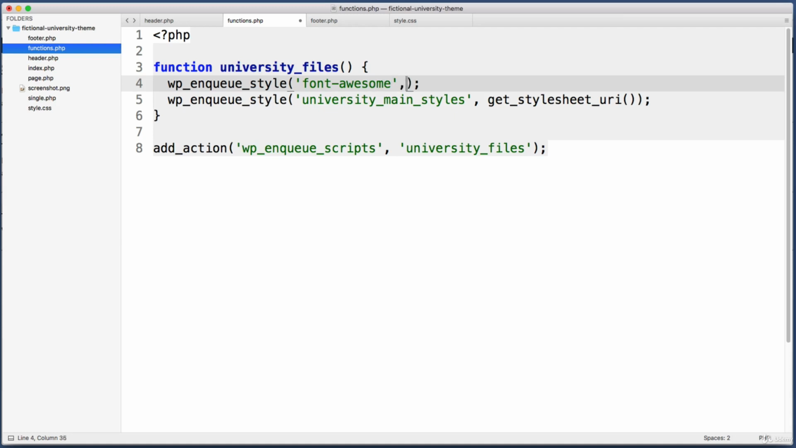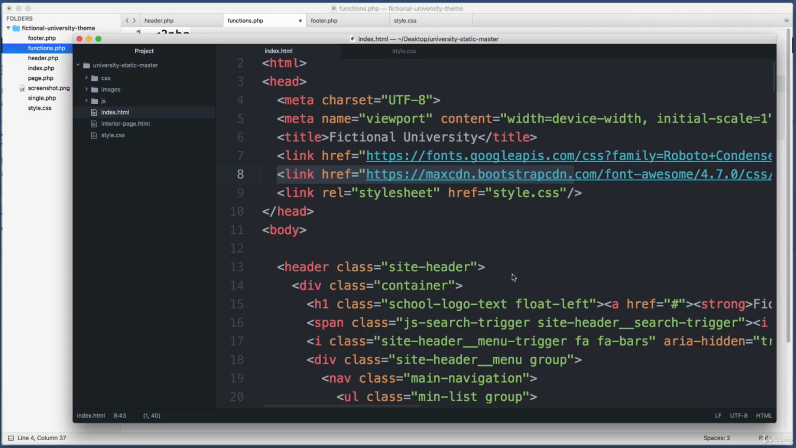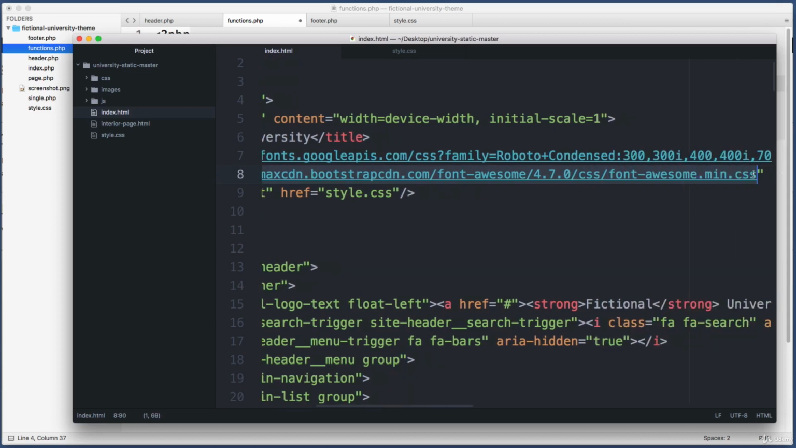And then comma, and then let's include a second argument, and this just needs to be a location that points towards the file. Now if we jump back into our index.html template file, you can see here that I was loading Font Awesome from an external URL. So let's just copy and paste part of this URL into WordPress. So do this with me. Place your cursor in between this colon and the first forward slash, and then I want you to select all the way to the end of the file name. So it ends in .css.